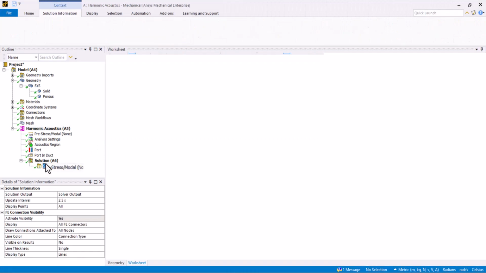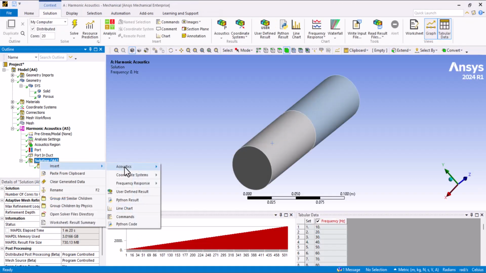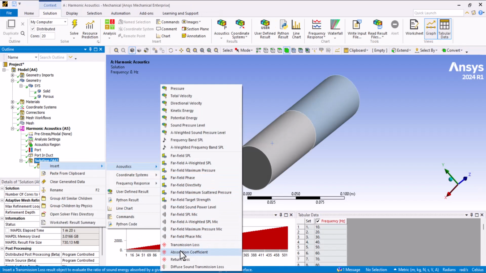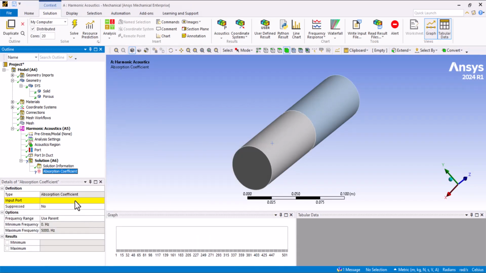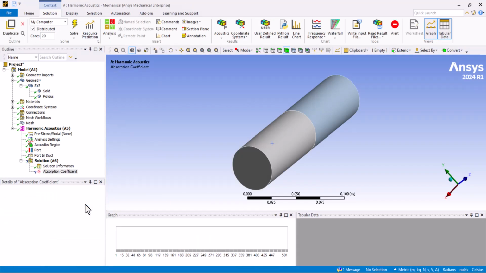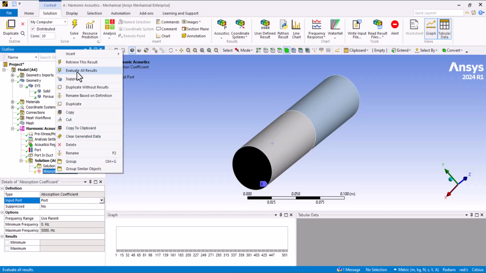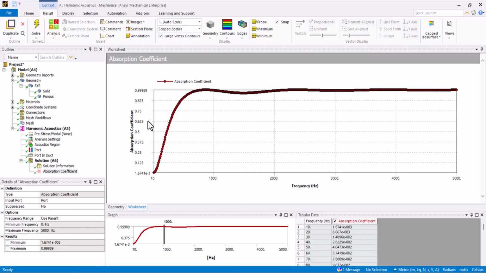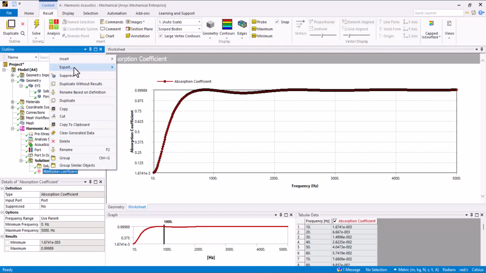Solution is completed. We can easily select the absorption coefficient by right-clicking on the solution. Select Port in the Definition window. This is absorption coefficient plot. It is better to export the absorption coefficient data and plot it on a logarithmic scale.